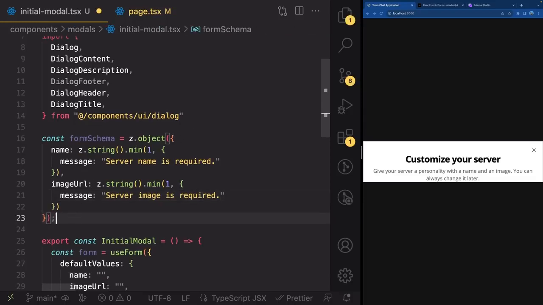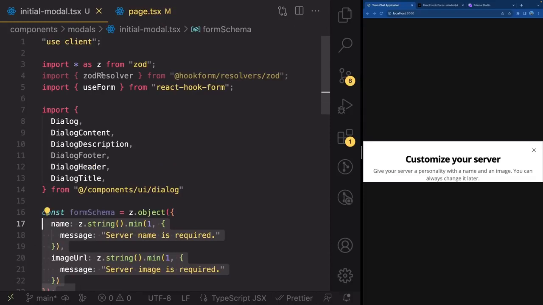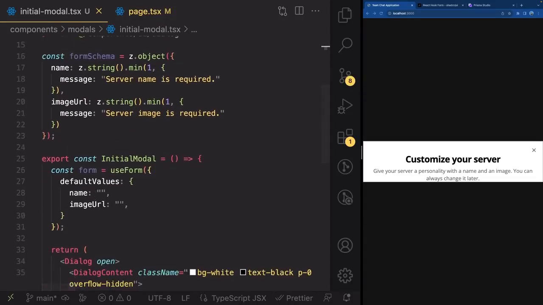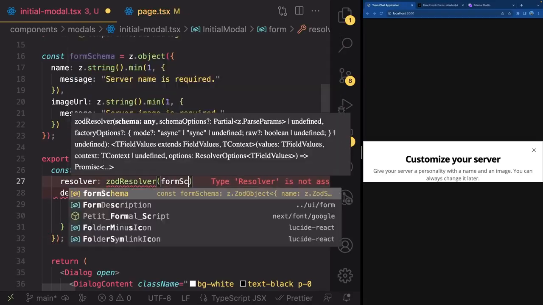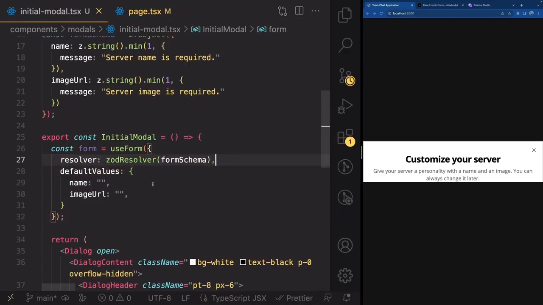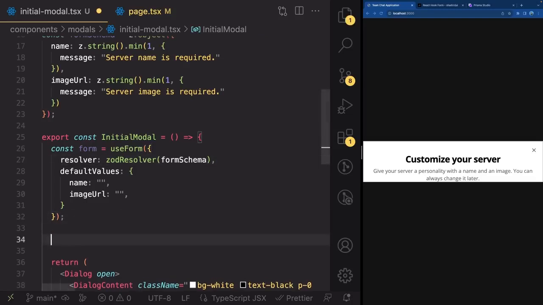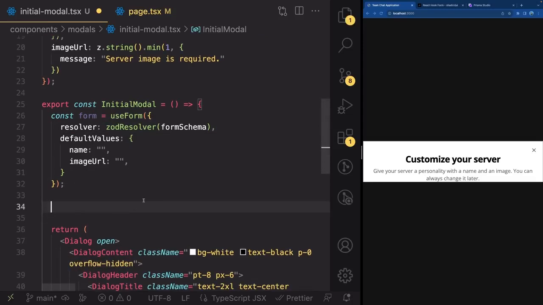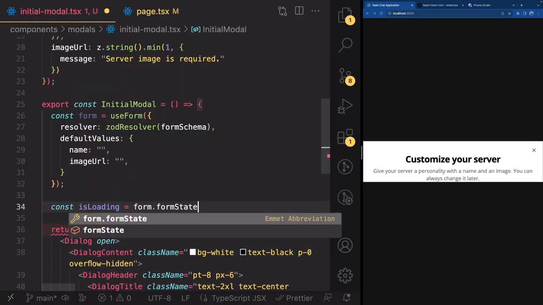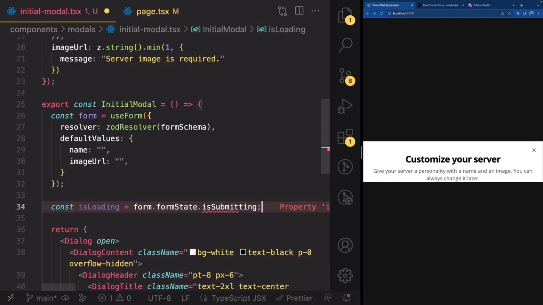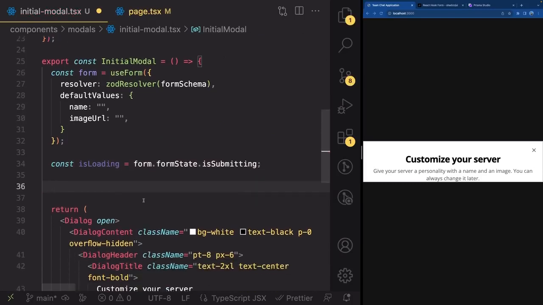Great, so now we have the form schema, and we can connect it using this zodResolver inside of this useForm hook right here. So above the default values, go ahead and add the resolver: zodResolver(formSchema). There we go. Great. And now let's extract the loading state from this form so we can know when to disable our inputs if it's currently submitting a request. So const isLoading is going to be form.formState.isSubmitting, like this.